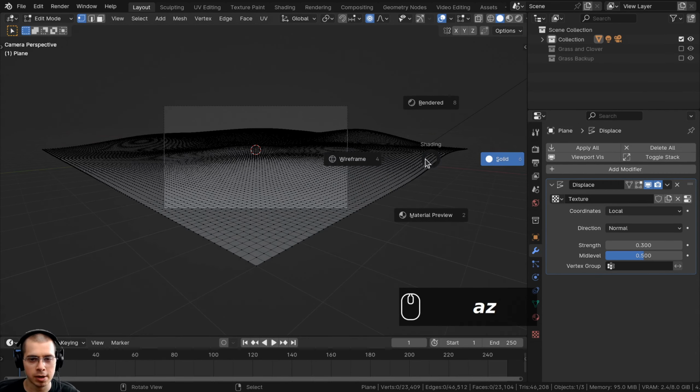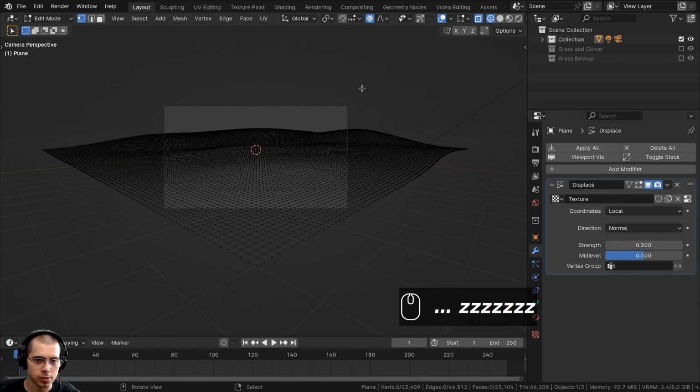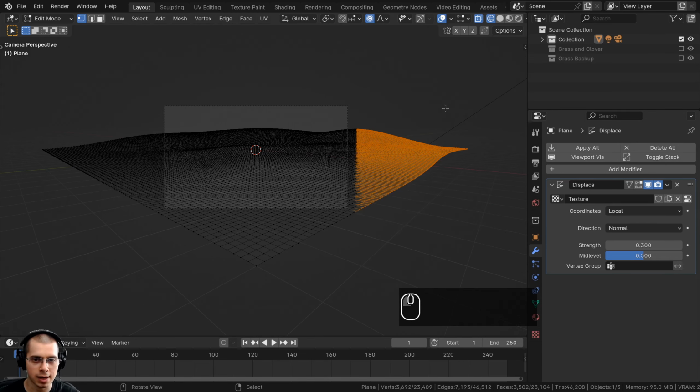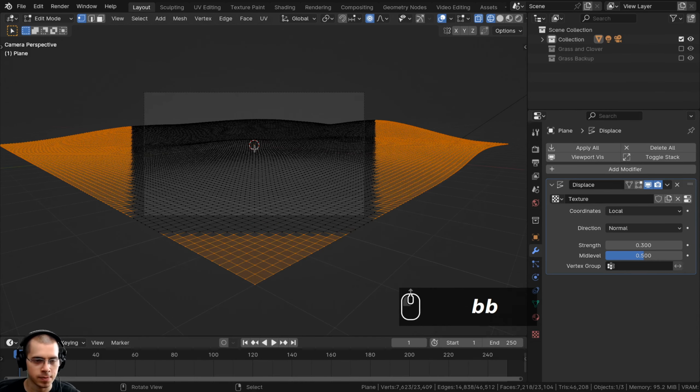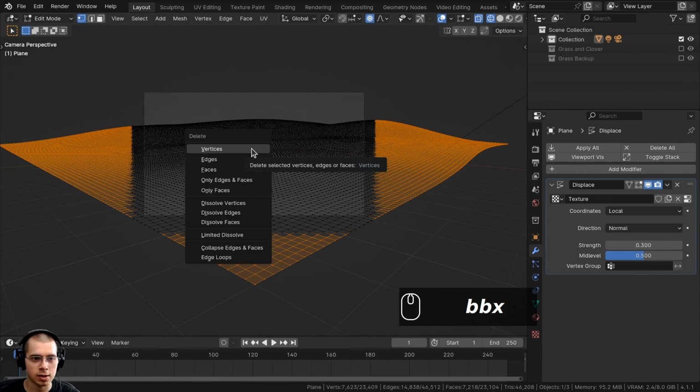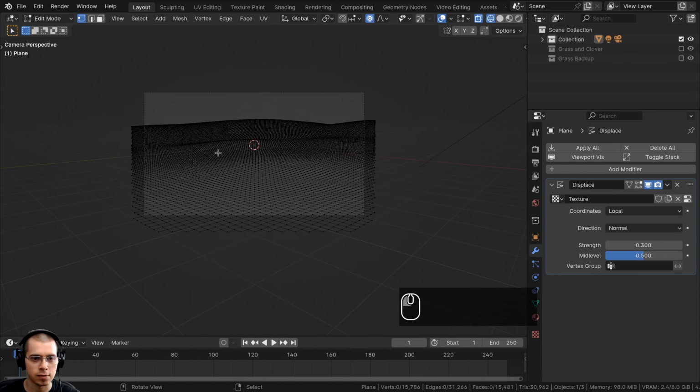So I'll hold down the Z button and go to wireframe. I'll use the box select, so hit B for the box select. You can click and drag and just box select any vertices which are outside of the camera. So box select that there, and we can click and drag and box select those vertices. And I'll hit X to delete, and we can just delete the vertices.